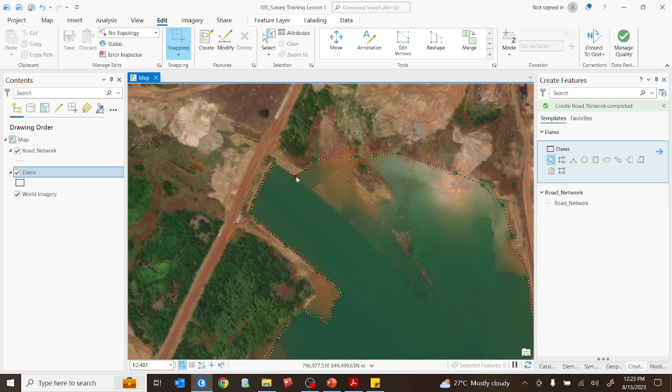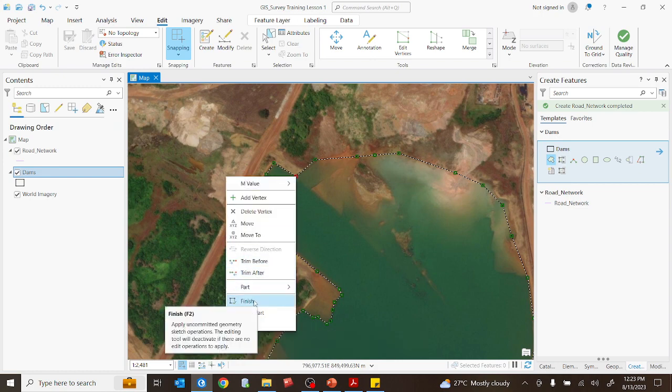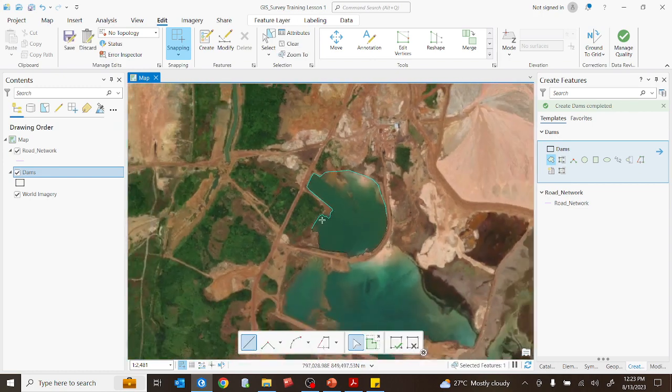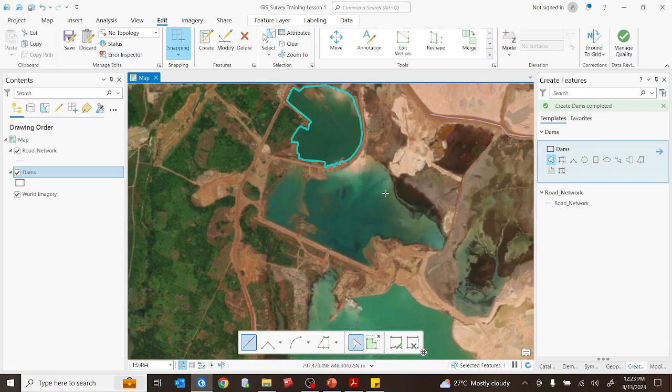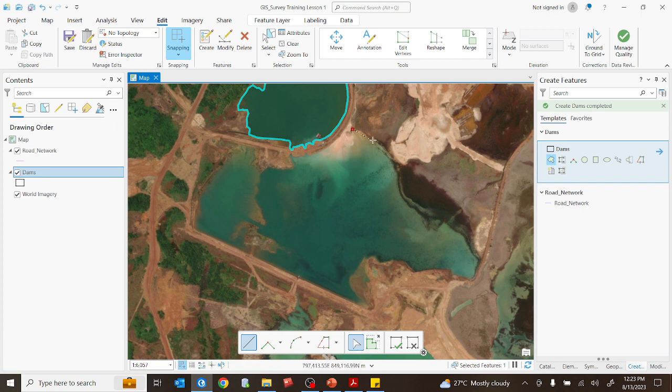Once I am done, I'll right click and say finish, or I'll double tap to finish. Now I'm done creating this. Let's do another polygon, say this other reservoir. I'll start clicking here and do this one quickly. Because of time, if you want to do it accurately, you have to zoom into the extent of these ponds and do it properly, because if you want to determine the area, accuracy matters. I'll double tap to finish.